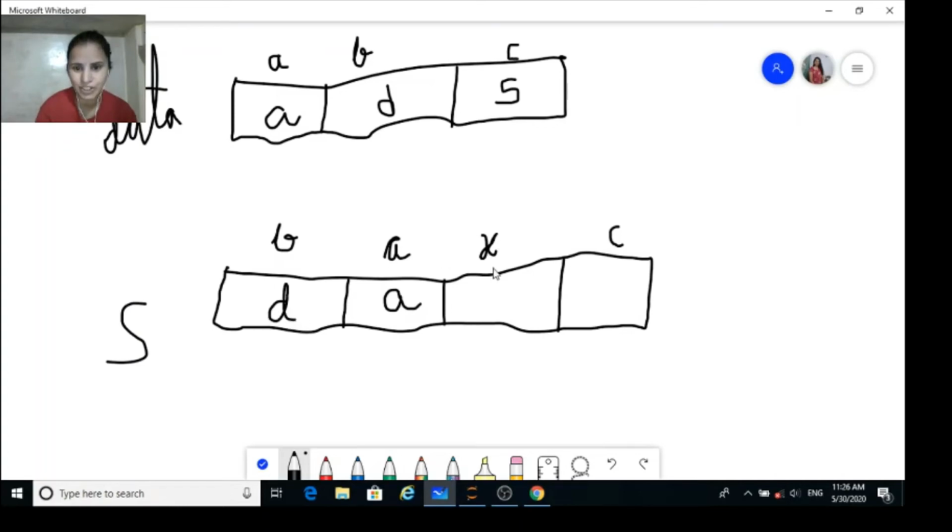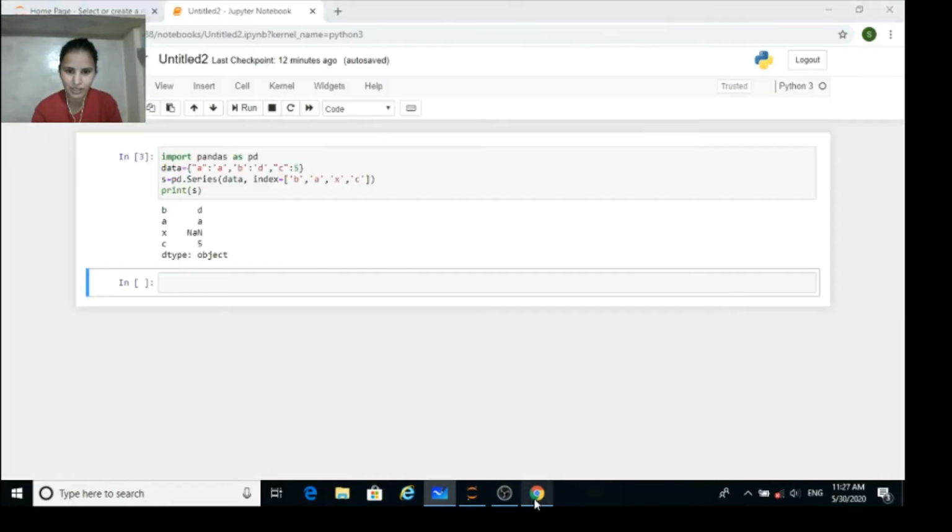At index position X, nothing is mentioned over here. So what will Python fill here? NaN. That is not a number, or no data available. Fine. At index C, 5 is available. So it will fill 5 here. So this series will get created after this coding, and you can see in your output at B, D is available, A is available, X, NaN is available, and C, 5 is available.